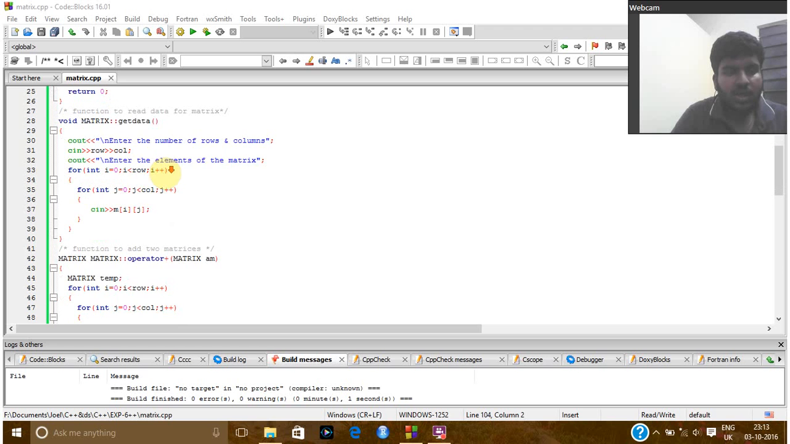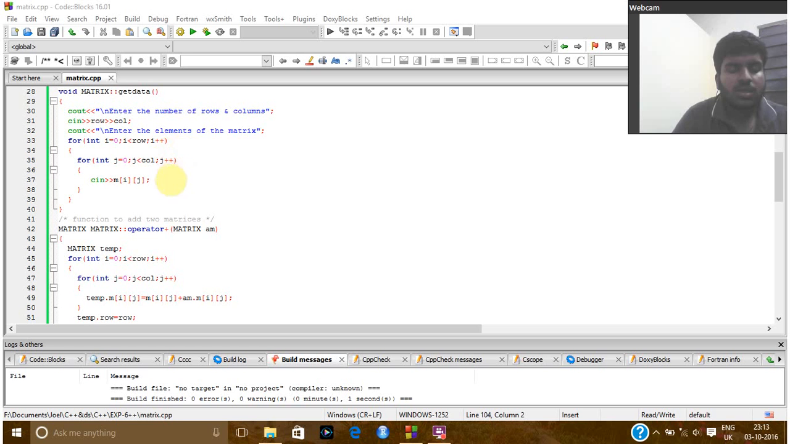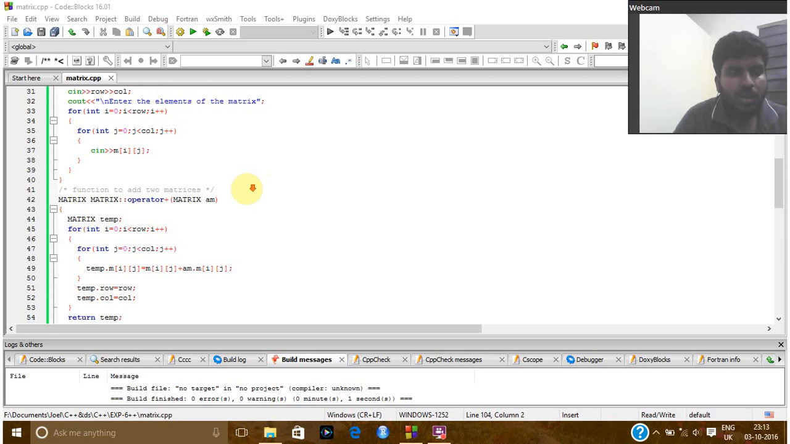This function getdata is used to read the data for the matrices. It is of return type void. First the user is asked to enter the rows and columns of the matrix, and then the user is asked to enter the elements of the matrix. This is achieved using a nested for loop. So we input the values for the matrices one by one.